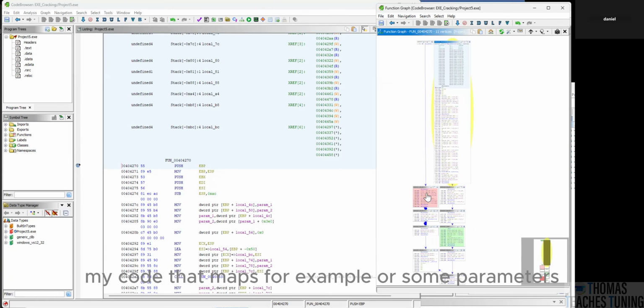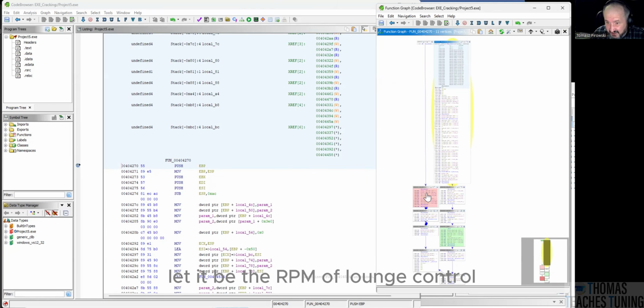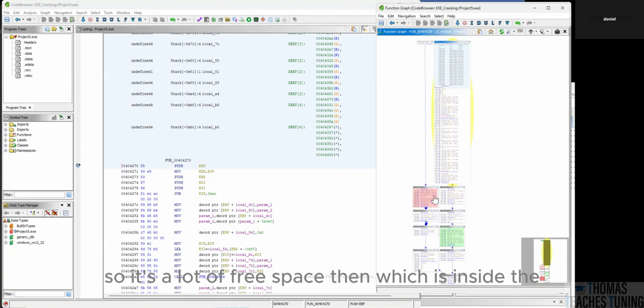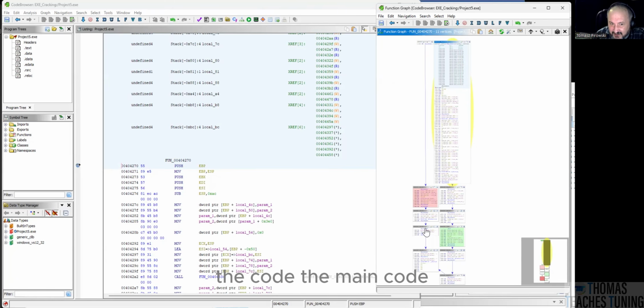my coded maps, for example, or some parameters. Let it be the RPM of launch control or something like that. Okay, so it's a lot of free space then, which is inside the main code. So this is a very good place to hide something.